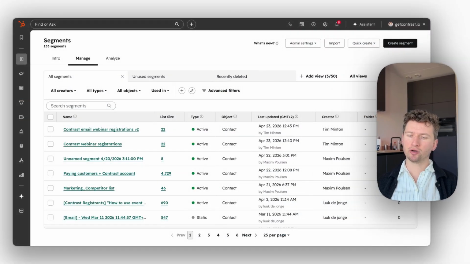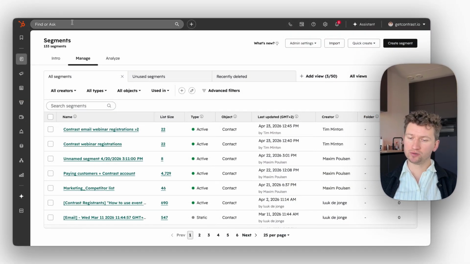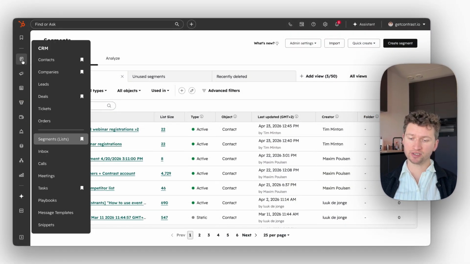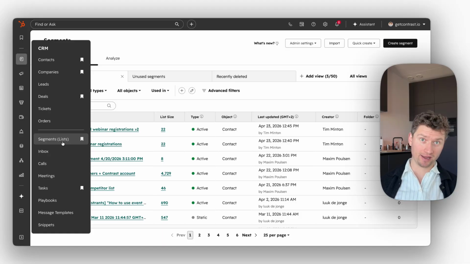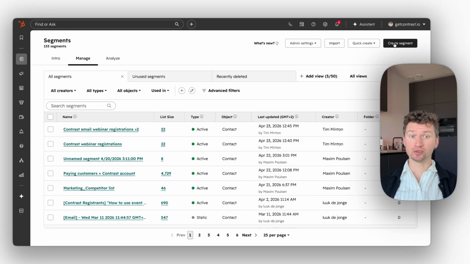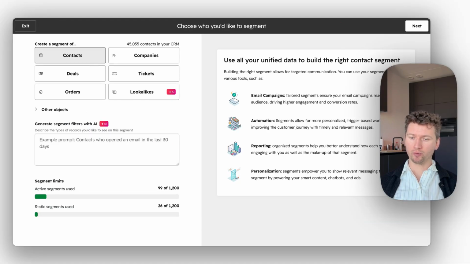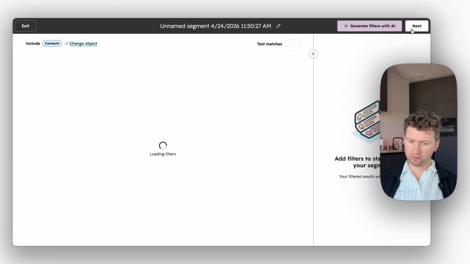What we're going to do is go into HubSpot. We're going to go into segments. You will find that here under CRM segments, aka lists. Don't forget, we click on it, and what we're going to do is create a new segment. We go there. What we want to do, of course, is create one based on contacts. We're going to click next.